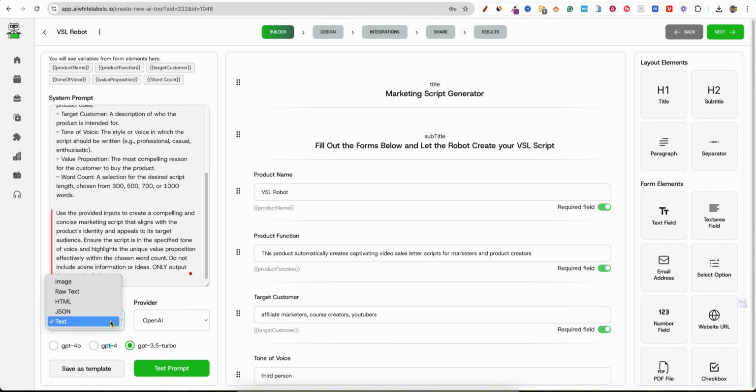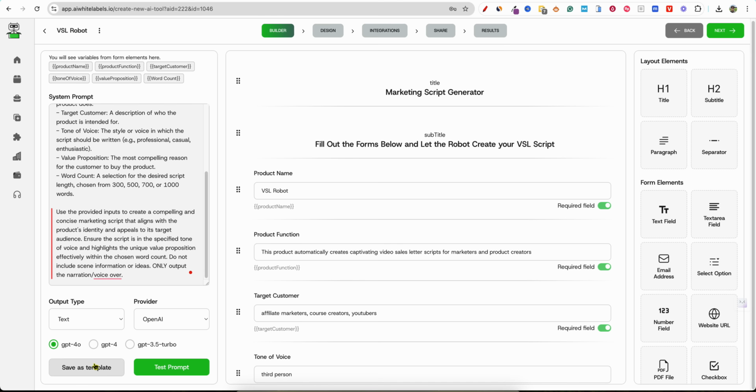And then you can say output. You can actually build image apps and so forth, HTML apps. But we have text, we have OpenAI right over here. Hopefully in the future, they'll be adding Claude and other LLM providers. I use ChatGPT 3.5 right here. We can go GPT-4, 4.0, so just select that. You can save this as a template.